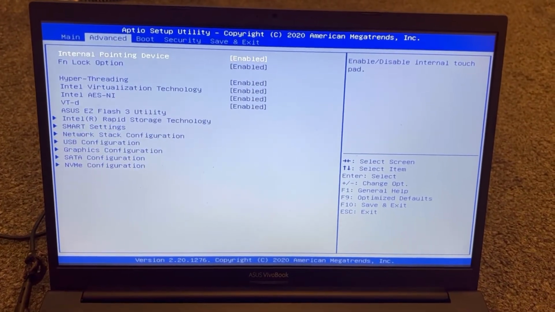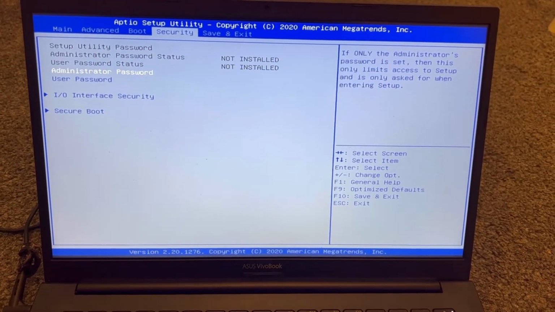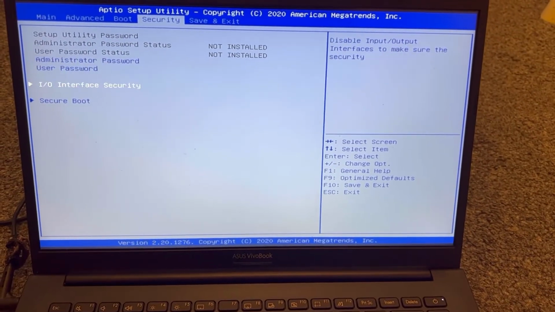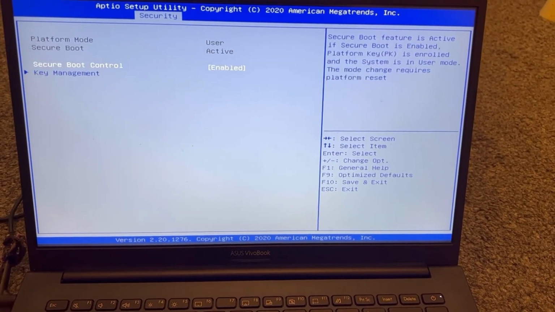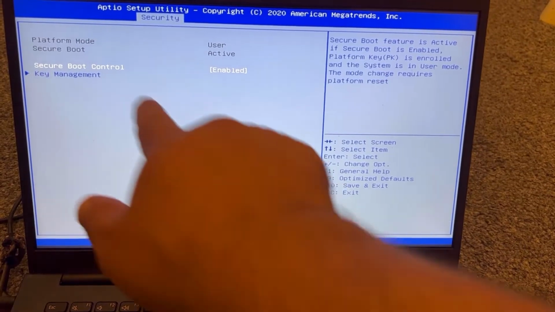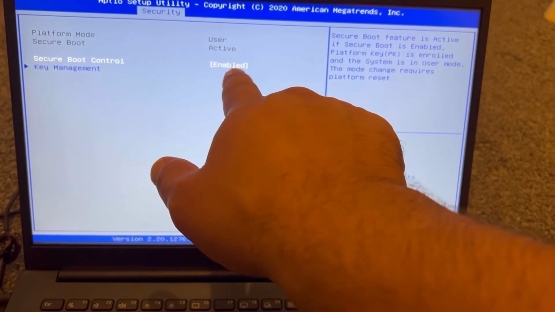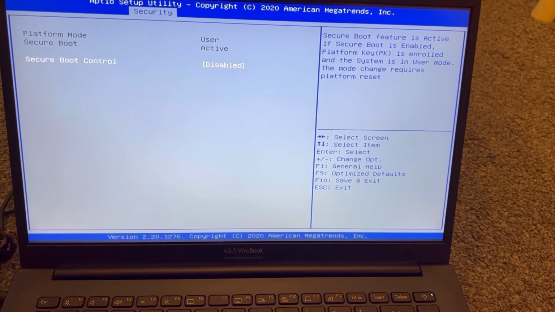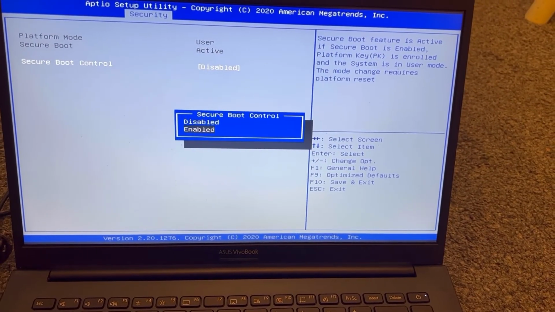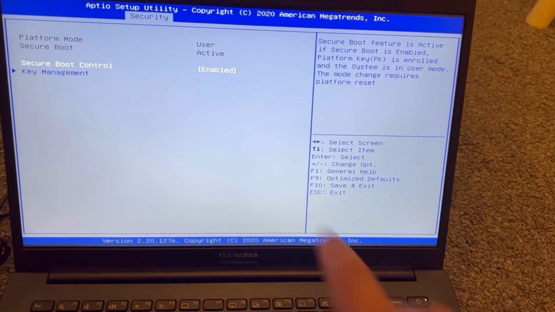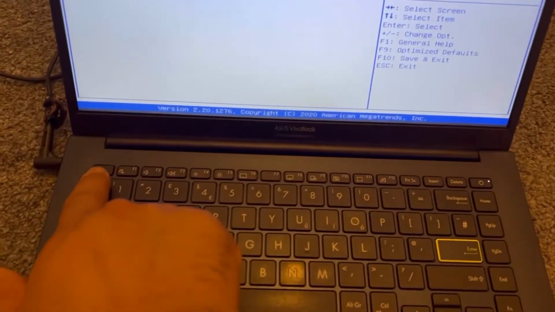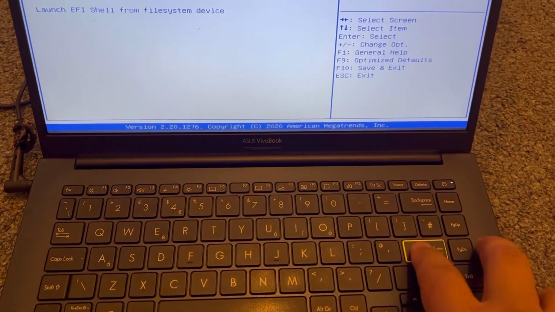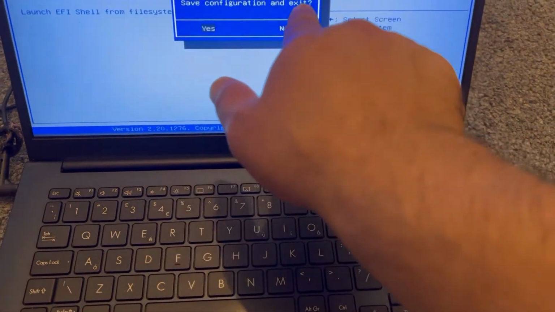You need to go to security. Once you have selected security, you will see secure boot. So select that. And then from here, you can enable and disable secure boot, just like this. With the arrow key on your keyboard, you can enable and disable the settings. And then escape here, press enter, and then save the settings.